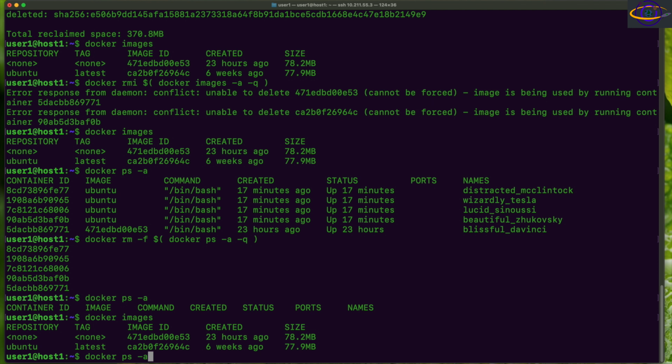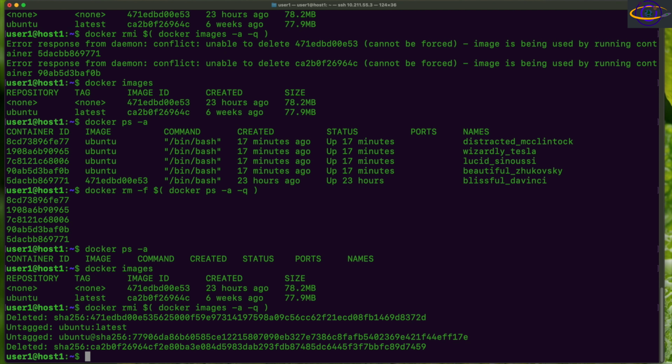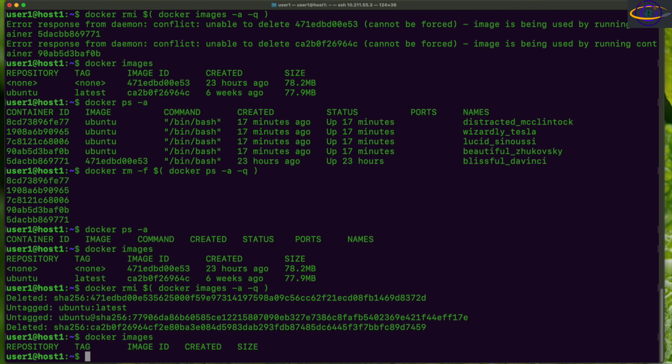So now we can go back and run that command that we ran before, docker rmi, and pass that list of images here. And this should get rid of, there we go, that deleted the rest of the images. So the remaining 2 images are removed. So there you go.